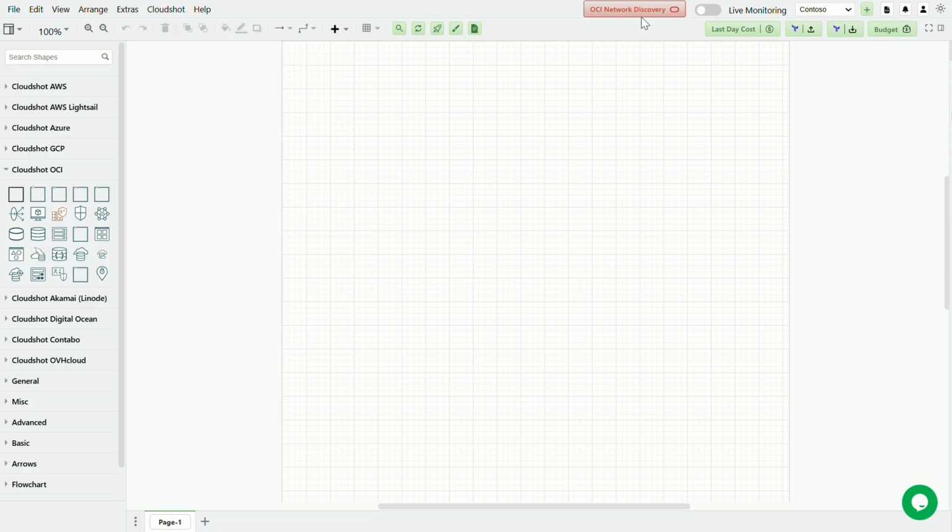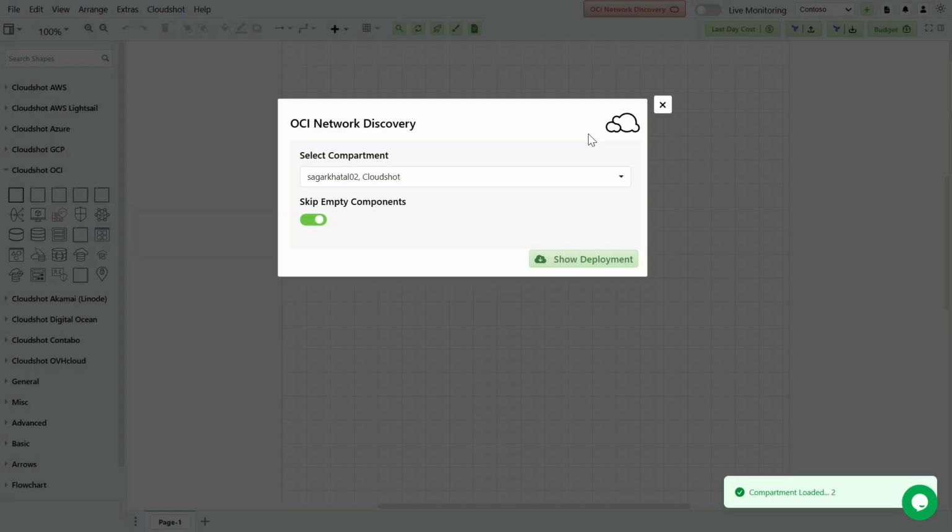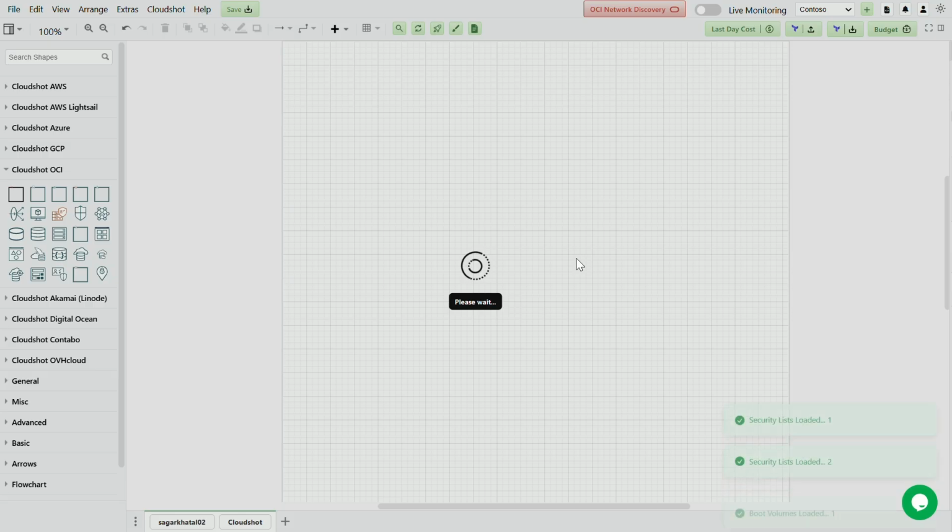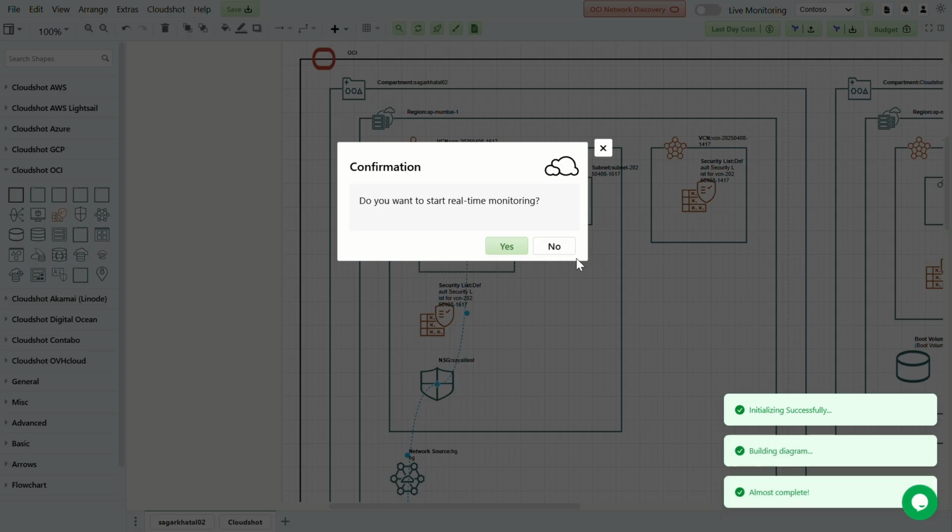Alternatively, to view your OCI network diagram, head to the top navigation bar and click on OCI Network Discovery. A pop-up screen will appear. In that, select your desired compartment from the drop-down. You can skip empty components if needed. Then click the Show Deployment button. And then OCI diagram will be fetched successfully.